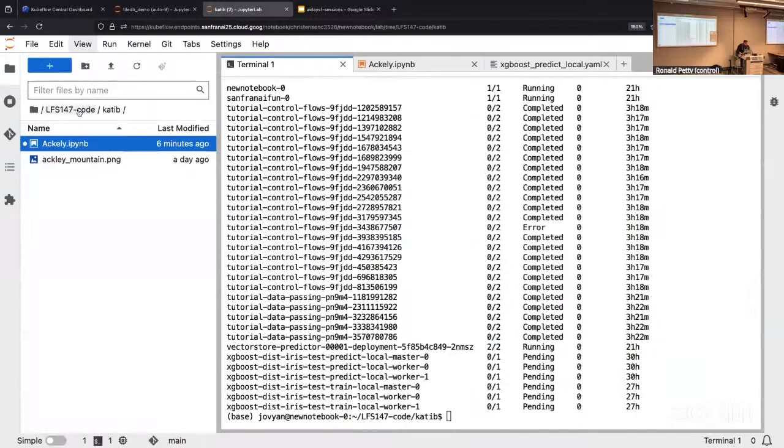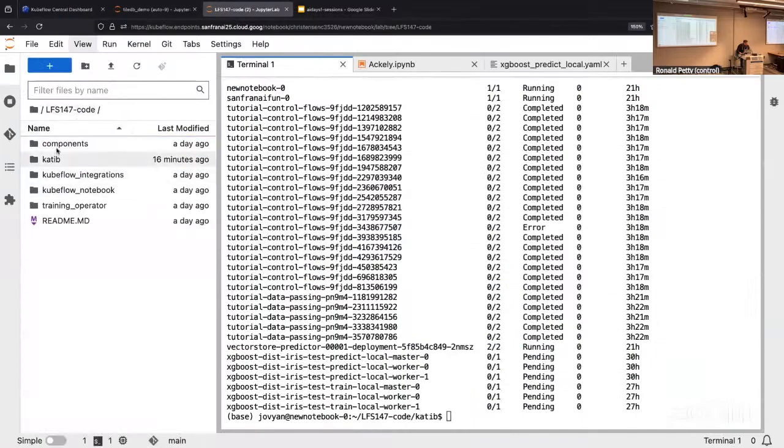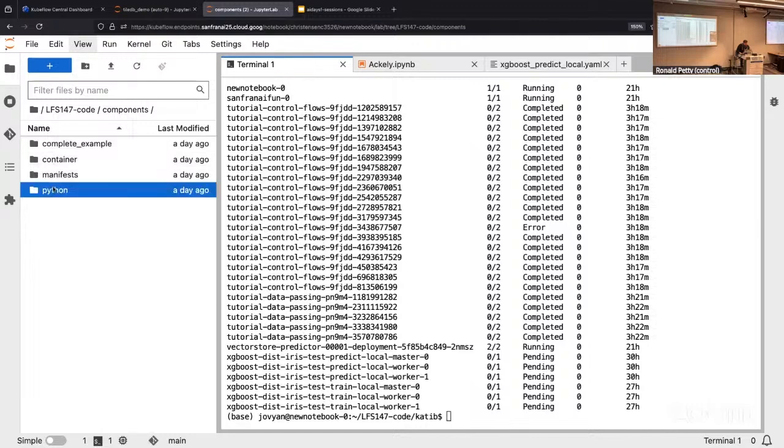No, this is a great question. This is why I'm here. So let's actually look at them. If you want to look at different components.